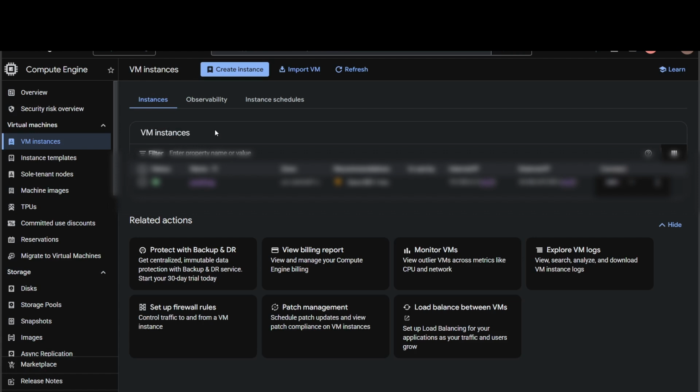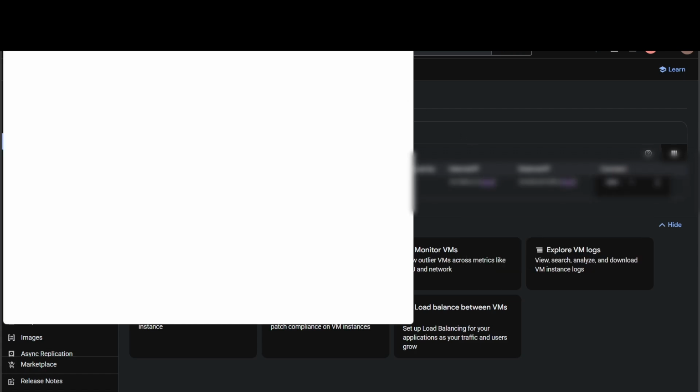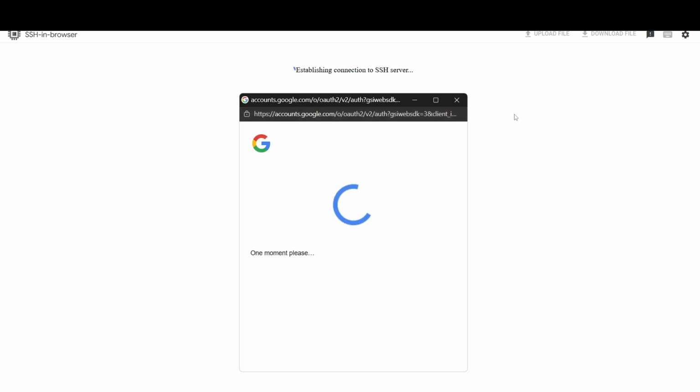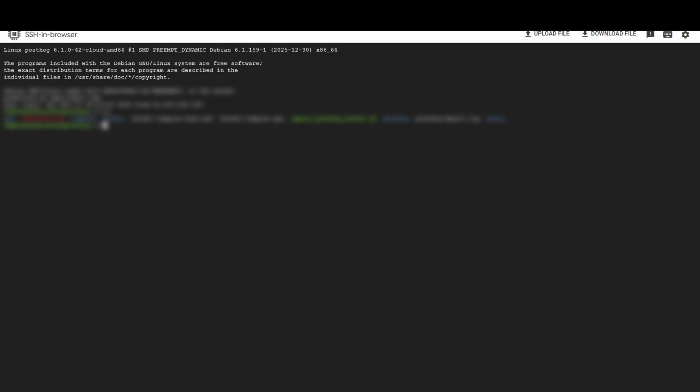So we are back in our VM, and for simplicity, I will click on open in browser. So it basically opens our VM in the browser itself. So it makes a direct connection to it. And after verification, we will connect to it. So here we are. If I do an ls, then it shows all these files here.